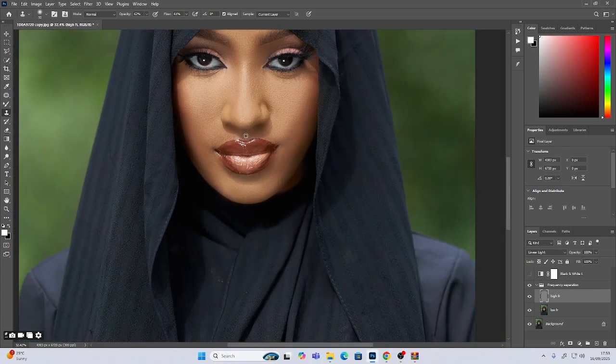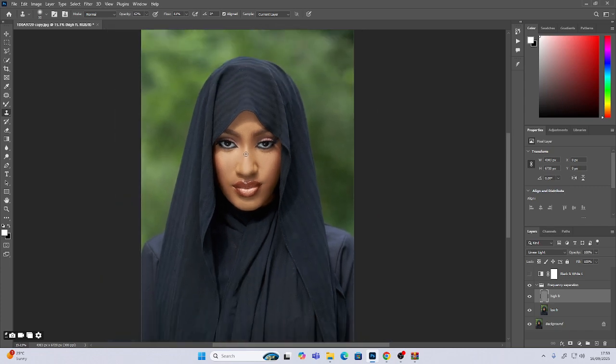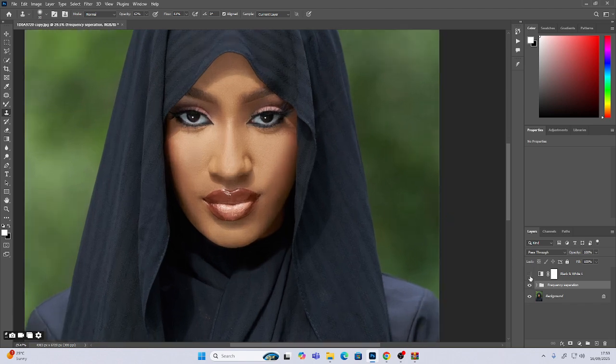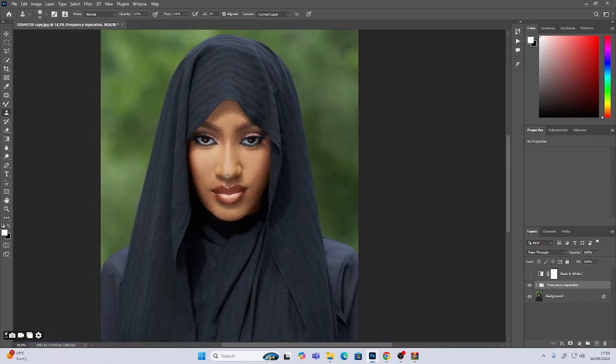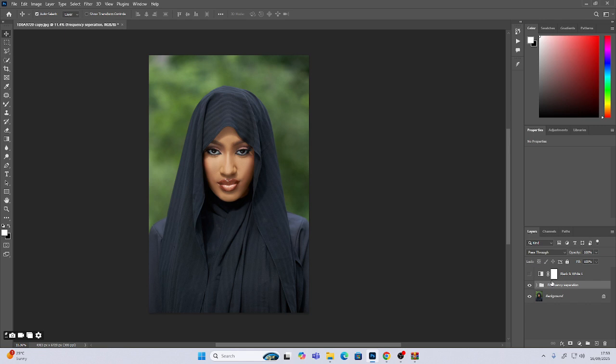Now we can zoom out since I feel I like what I have done. Let's do the before and after. You can see the change. When I zoom in, I really like the texture. The skin is smooth to the level that I like it. If you feel like it's not smooth enough, then you could continue to smoothen it. But yeah, I like what we've done so far.